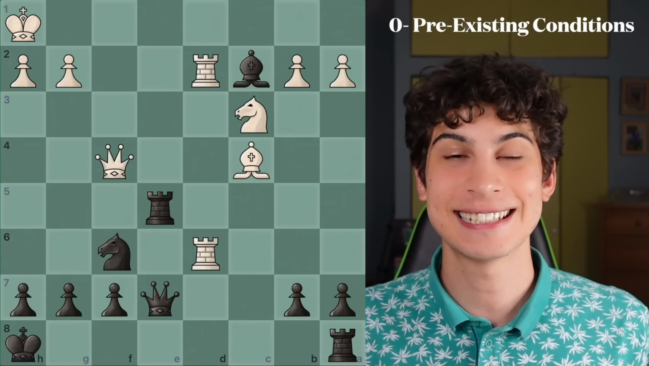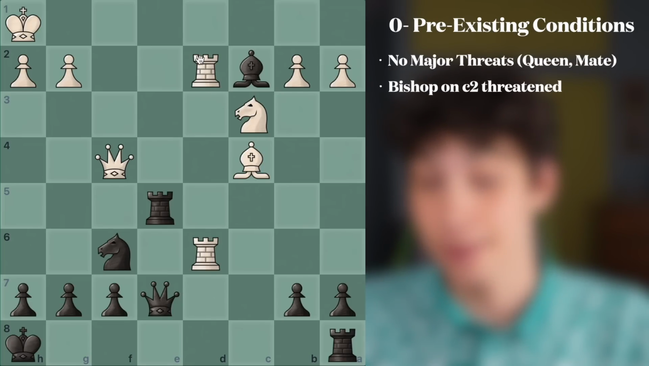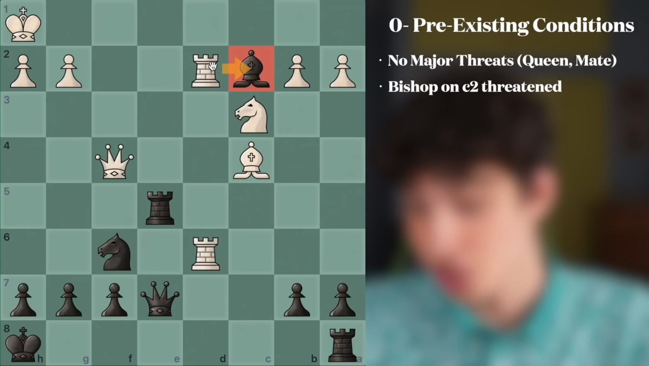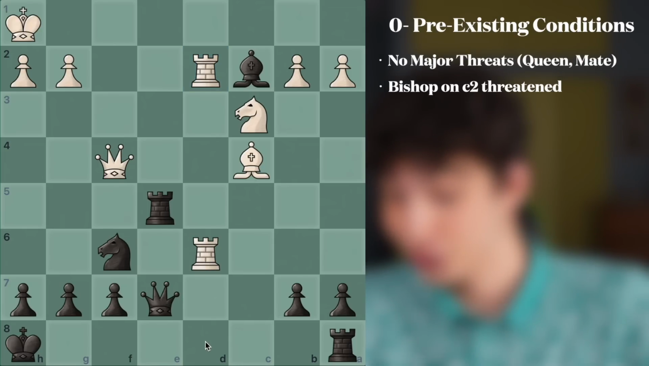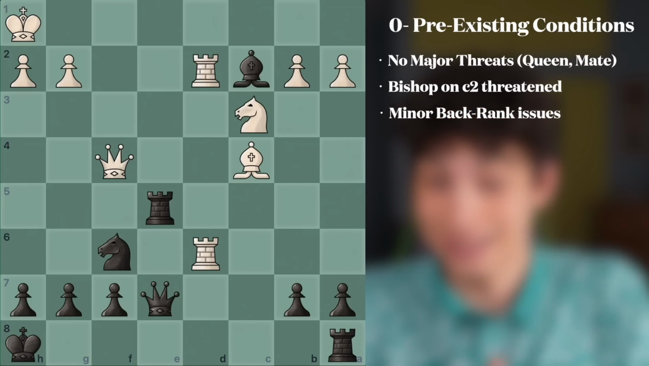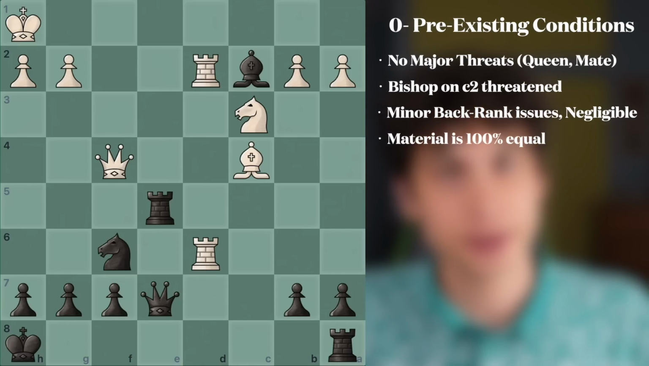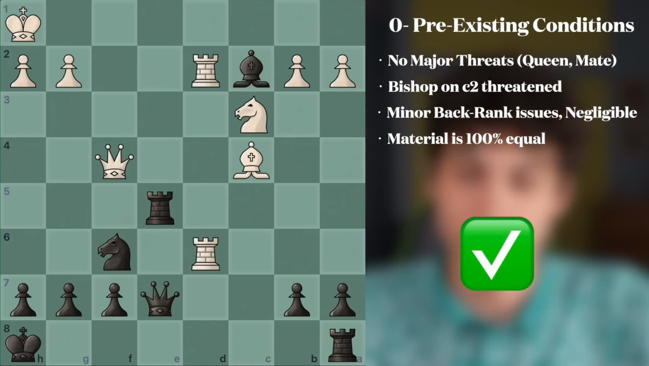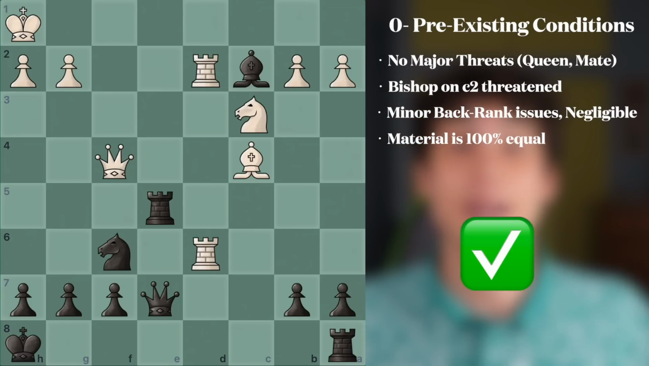So in pre-existing conditions, I only noted that there are no major threats against us except on this bishop, right? So our bishop is threatened. Otherwise, there's nothing more. We do have some back rank issues ourselves. Our king is susceptible to some back rank threats, but it's nothing much for now, so it's negligible. And I also said material is 100% equal, so there's no need to worry that we have to win a certain quota of material to be on top. Here it's equal. Whatever we win, we keep.